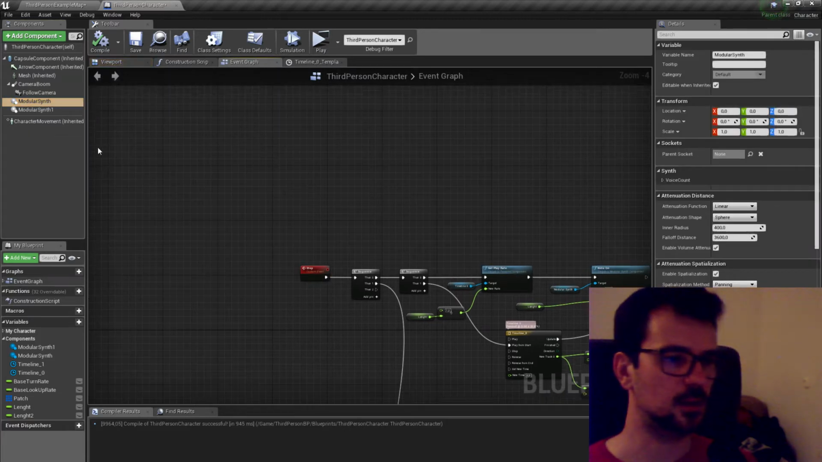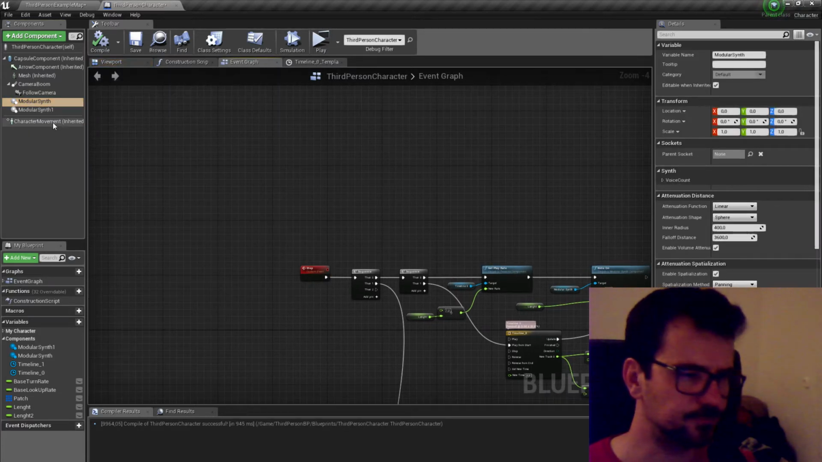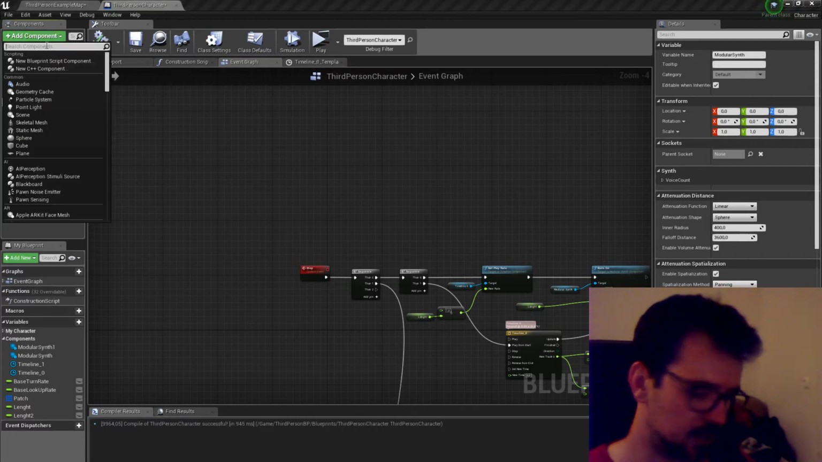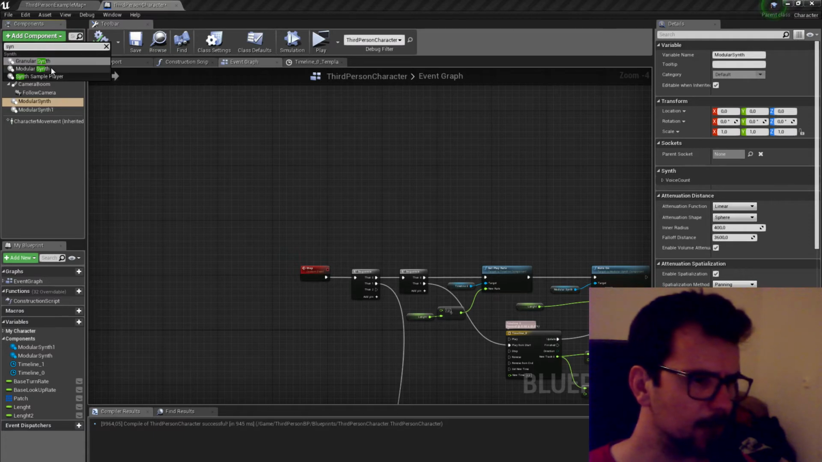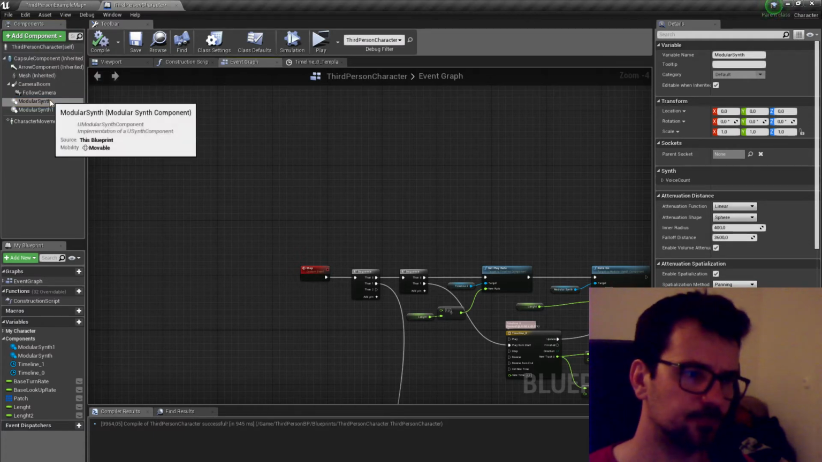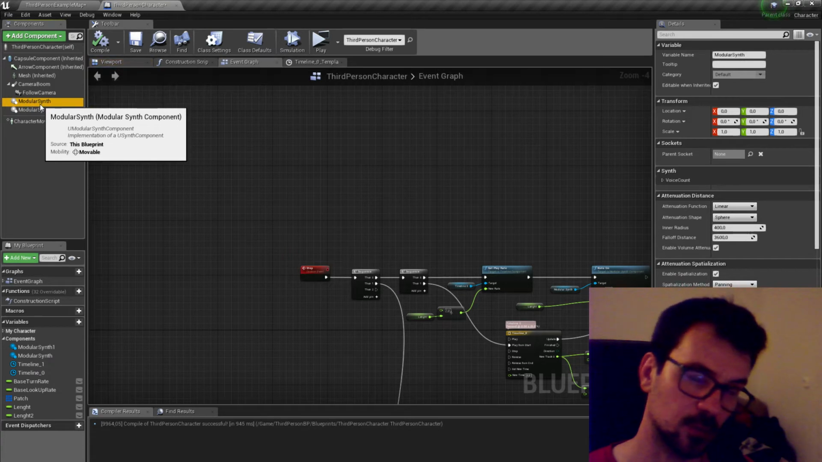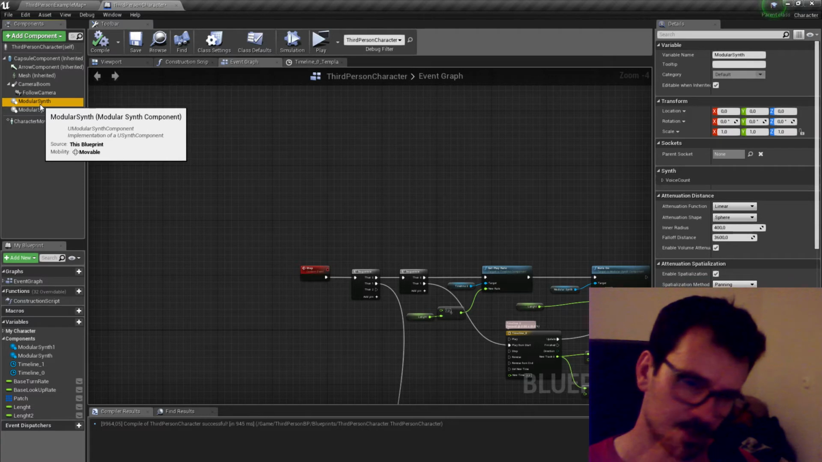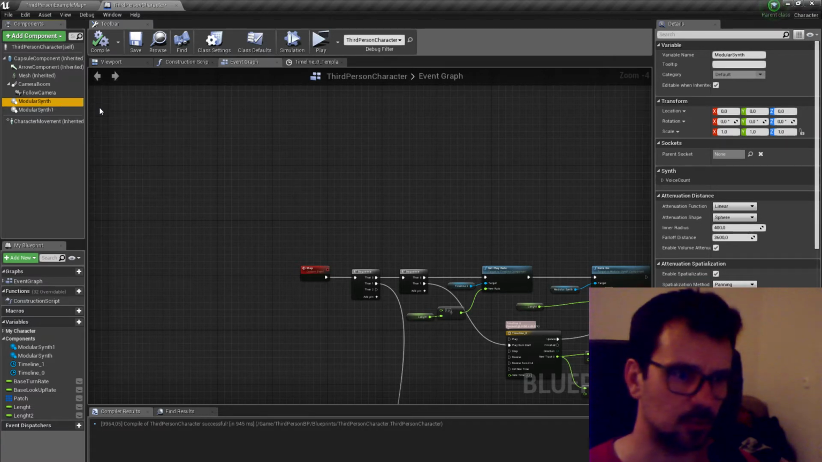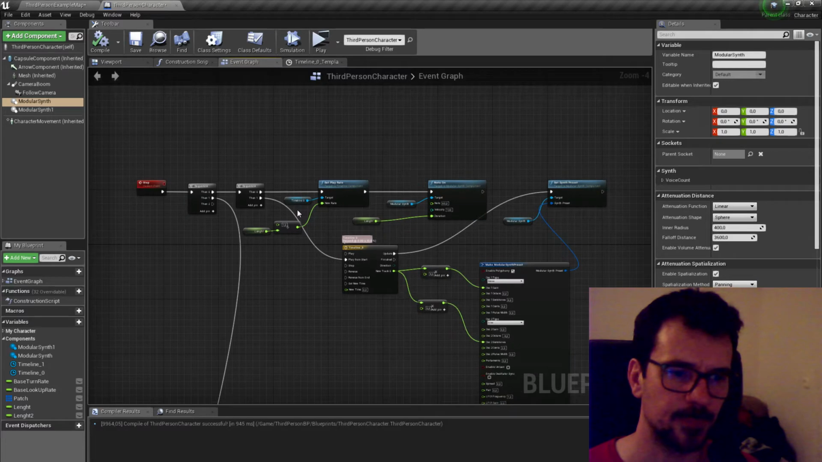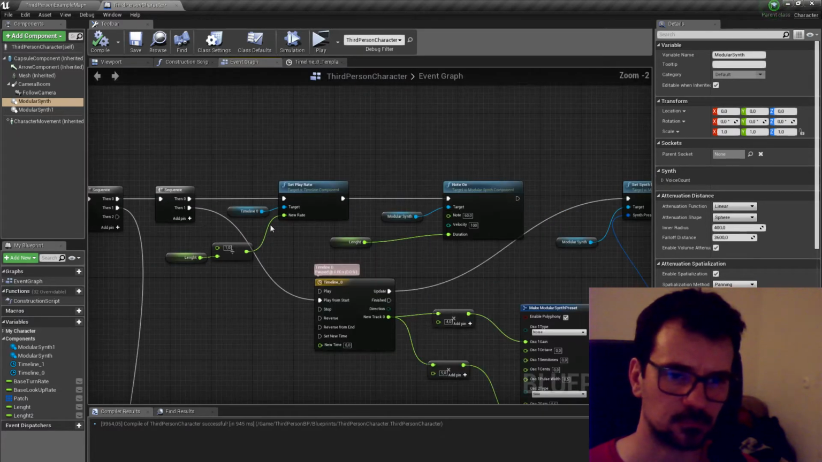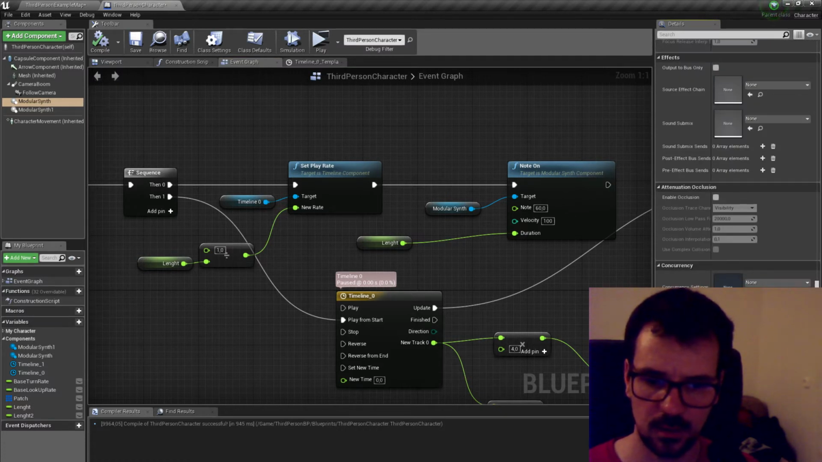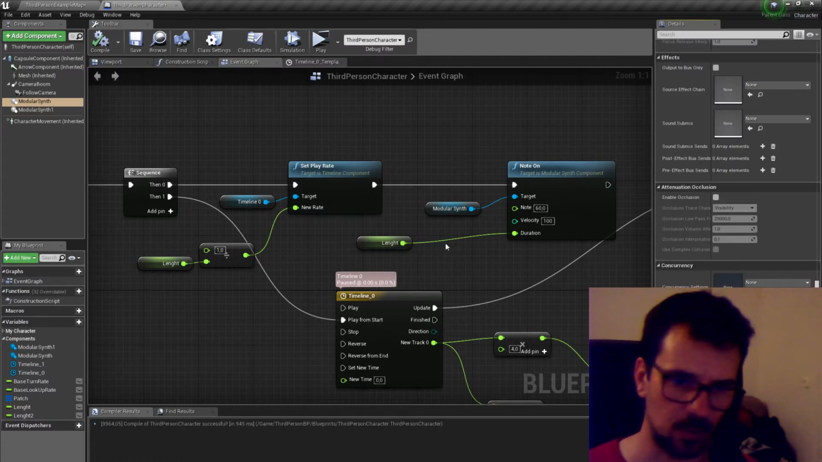Okay, let's go to the best stuff. You have to, from components, add a synth, modular synth component. I added even two because I have some issues with triggering two sounds right at the same time, so I had to create two modular synths. And you have to enable it here. Auto activate has to be ticked to enable.